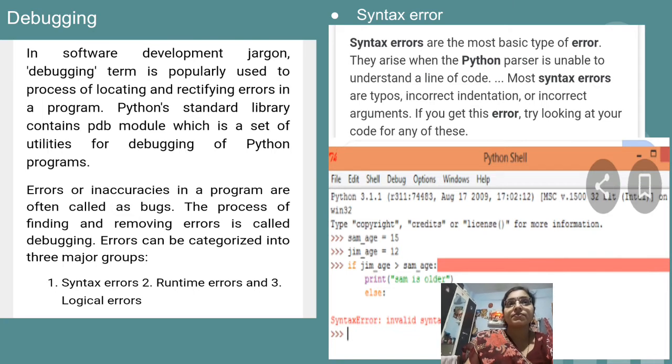In case of Python, the majority of syntax errors are typos, meaning when we make a mistake while typing. Then incorrect indentation, which is one of the important points about the Python programming language. In other programming languages, if we write the code one line after another, we will not have any problem. Even if there is no indentation, our program will still get executed. But in Python programming, indentation is very, very important. The program should be written in proper indentation.